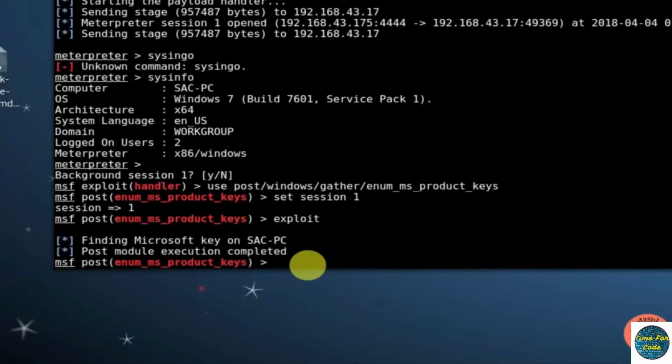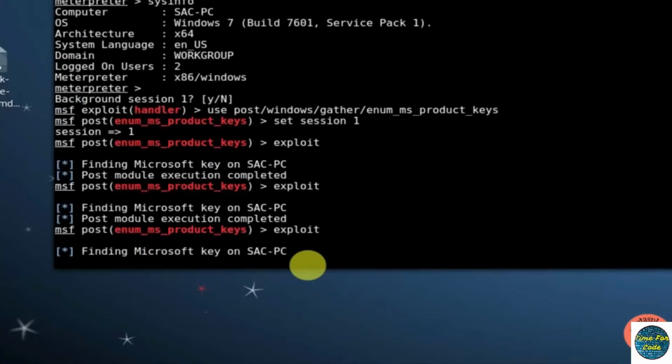Now you can see that we did not get anything here. Let me try it once again. Here also it is showing nothing.